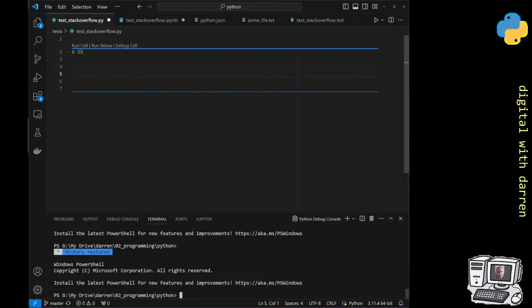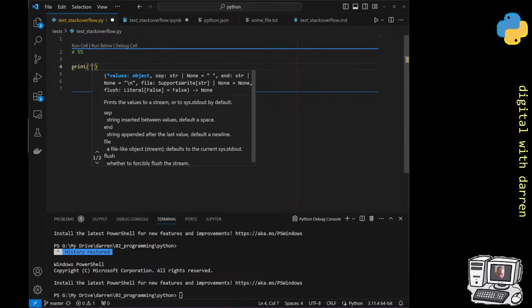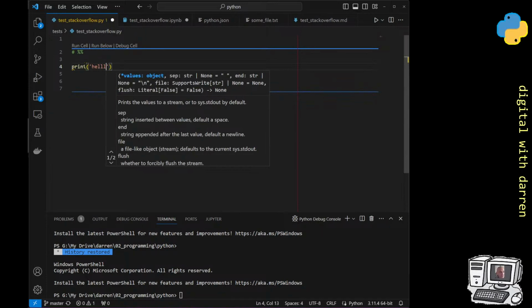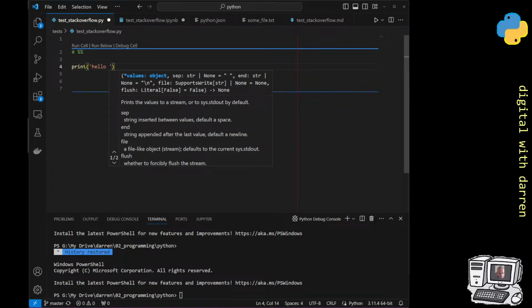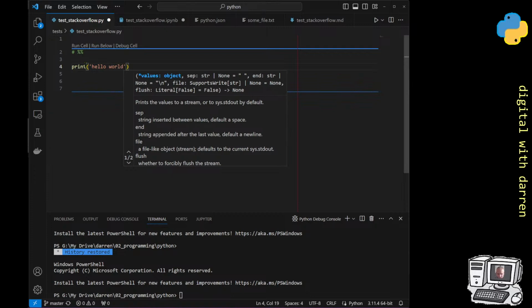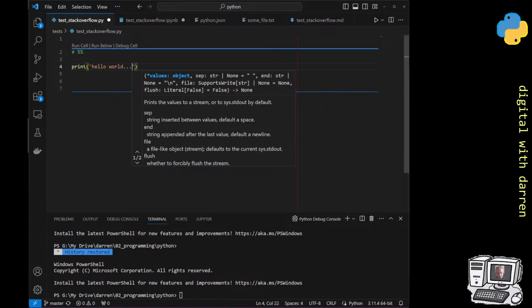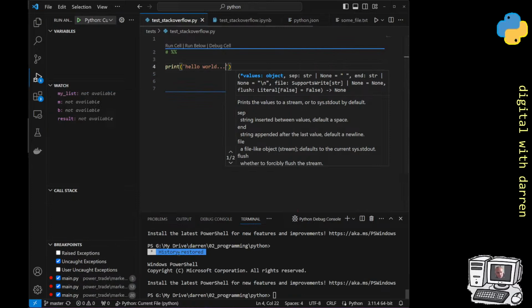But the other thing is this hash percentage lets me use an interactive terminal, which is a hybrid between a Jupyter notebook and running in a terminal. Now I'll show you what I mean. I can again do a print of hello world, and I can run this, so I can hit F5 and it's going to run in the environment.